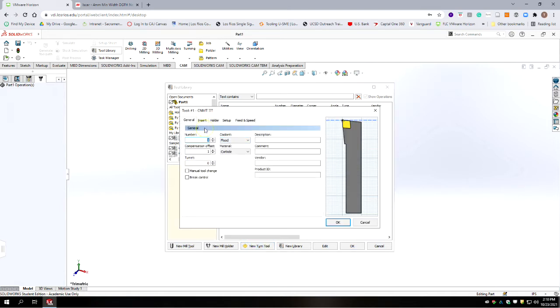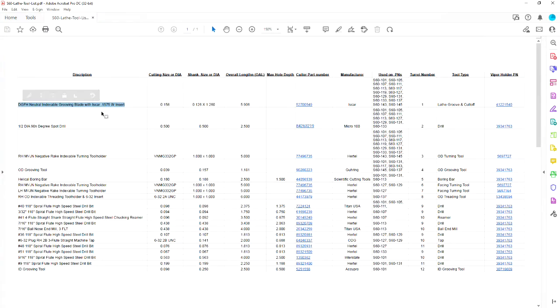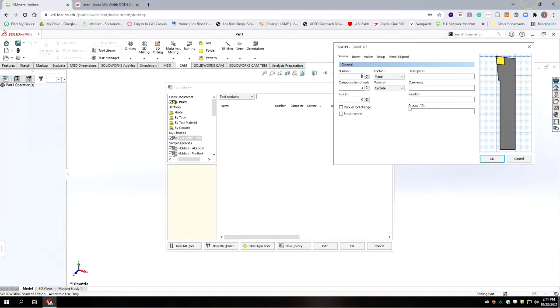This gives you general information. So it's going to be tool number 1. It's going to have a compensation offset of 1. And it's in our primary turret. For our description, let's go to our description in our spreadsheet. We're going to grab this. We're not going to use all of it. We're going to do a copy and a paste. So we're going to call this a DGFH neutral blade.